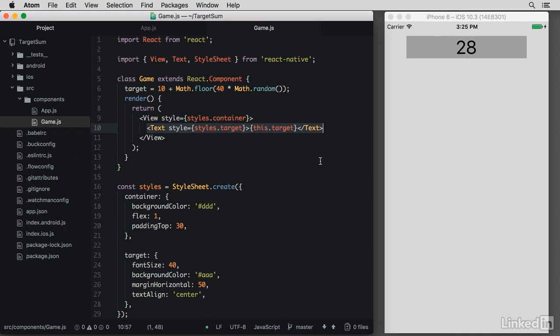And the other reason is that a lot of the calculations in this game component are going to depend on the value of this target. So introducing a child component here is going to introduce some data flow complexities in the game. And I'm trying to keep things simple.